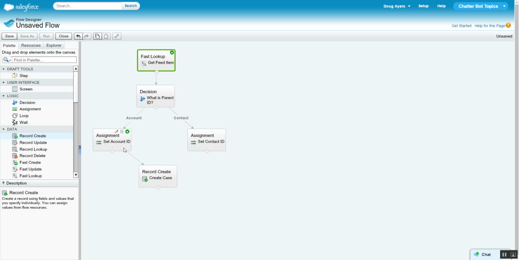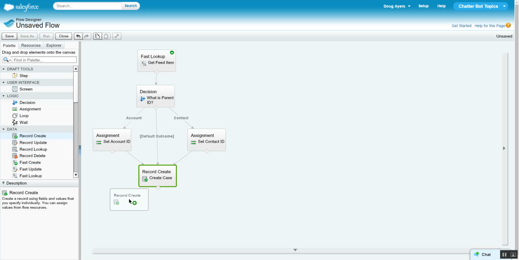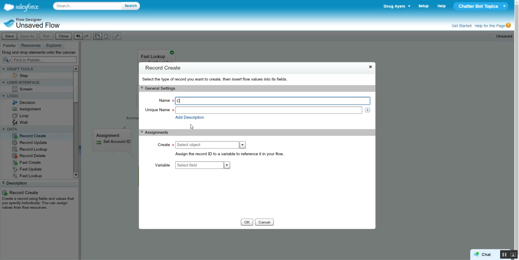So after assigning our account ID, we'll come here. After assigning the contact ID, we would come here. Also, if the parent ID of the chatter post was anything else, so the default outcome, we will also come and create our case. Once the case has been created, we can do one more record create step to create our comment.